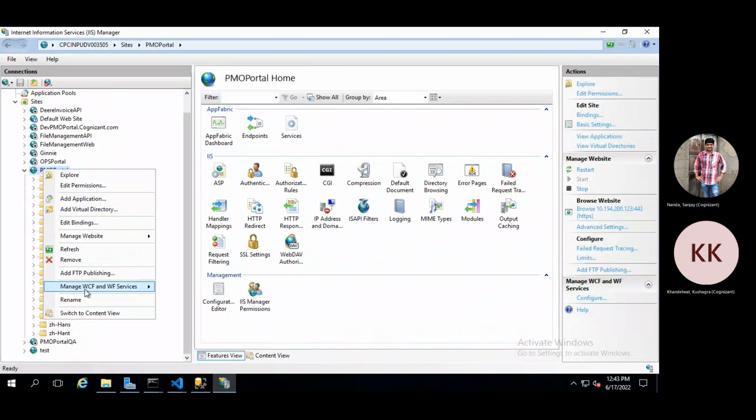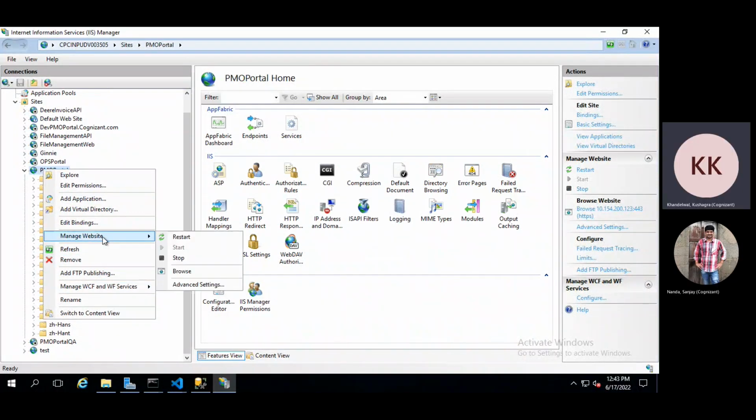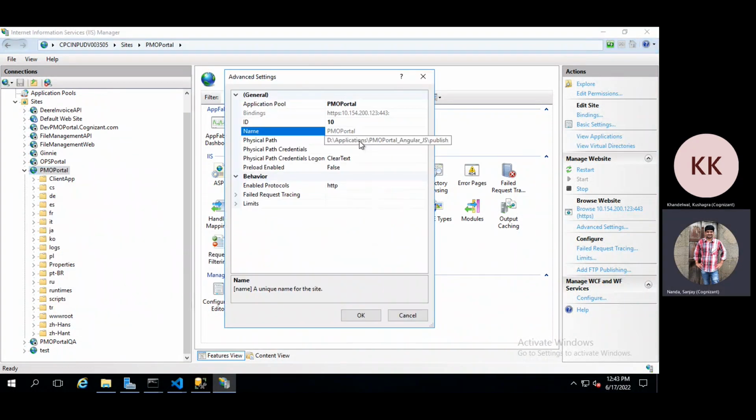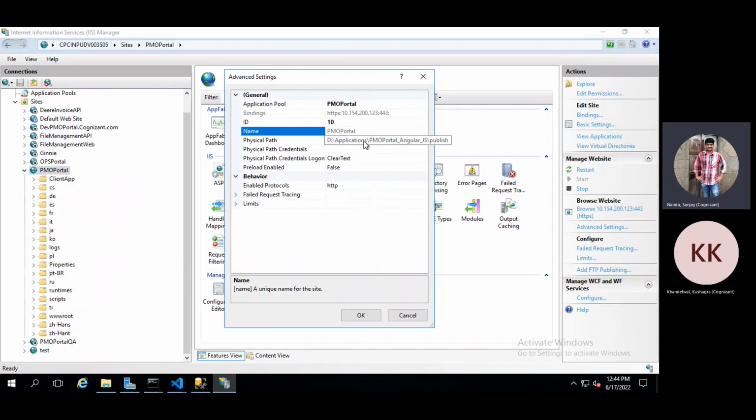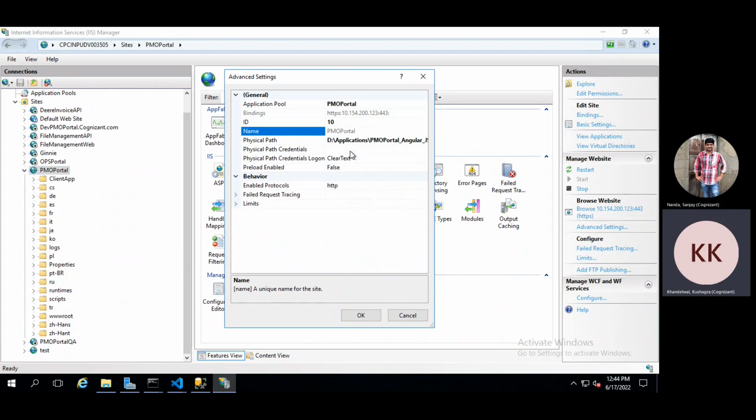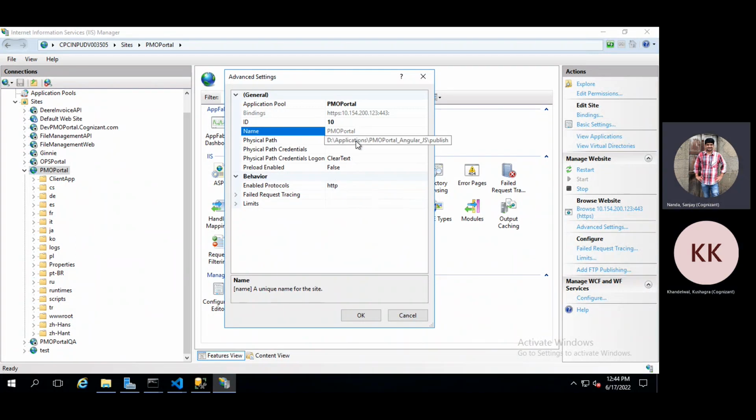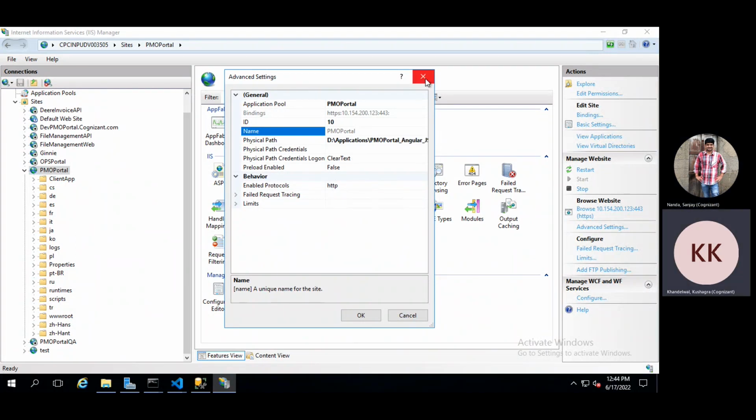You can see from where it's taking the publish file and everything.